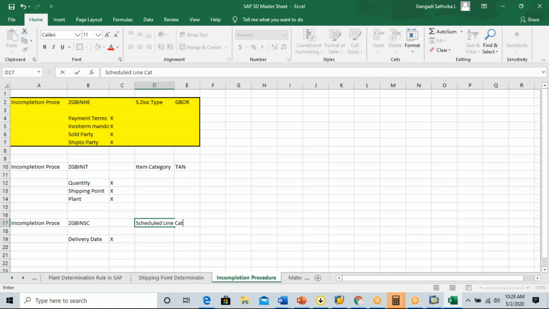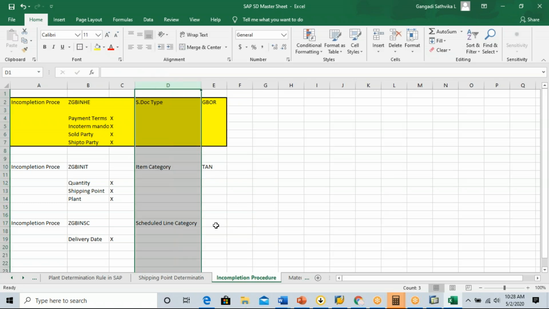Schedule line category. So what are the different schedule line categories? Please, I am expecting one or two. What are the standard schedule line categories? It starts with C. Okay, so please refer to the recordings.